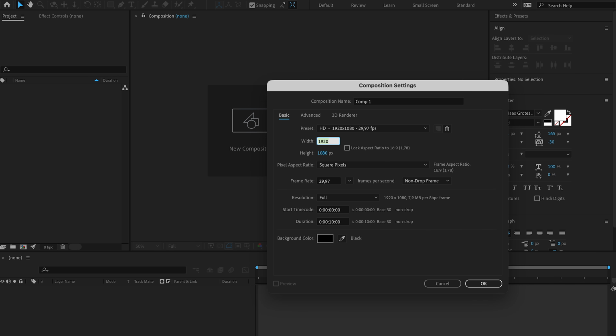So I'm already in After Effects and let's create a new composition. For me, I'll go with 4K composition. This is exactly the resolution I'm going to use to create this effect.